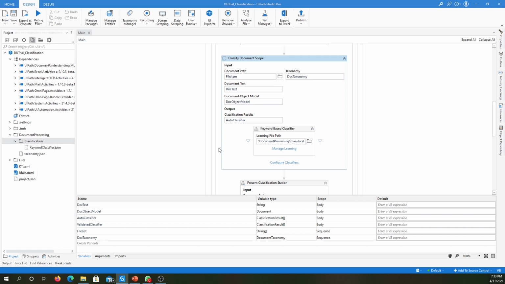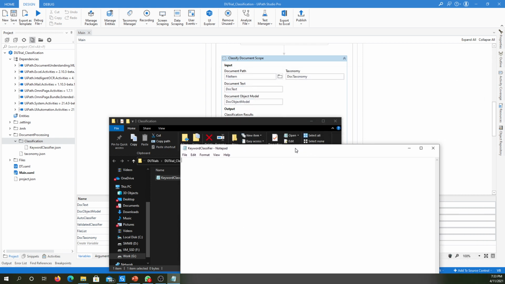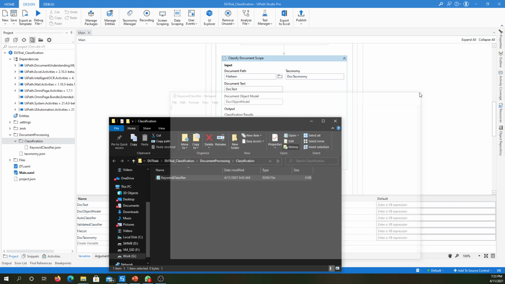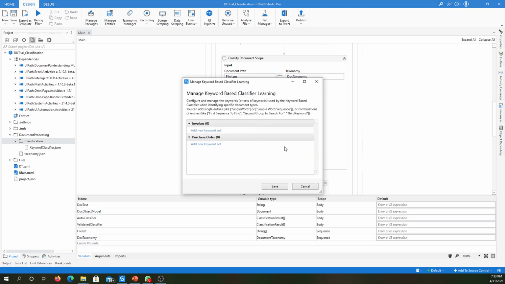If I open this keyword classifier, you can see this file is empty as of now. I'm using this one because it's easy to explain and you can visually see what's happening. But the same concept applies to the other two classification methods, the intelligent keyword classifier and the machine learning classifier. I have provided the file path, but I haven't provided any keywords yet.